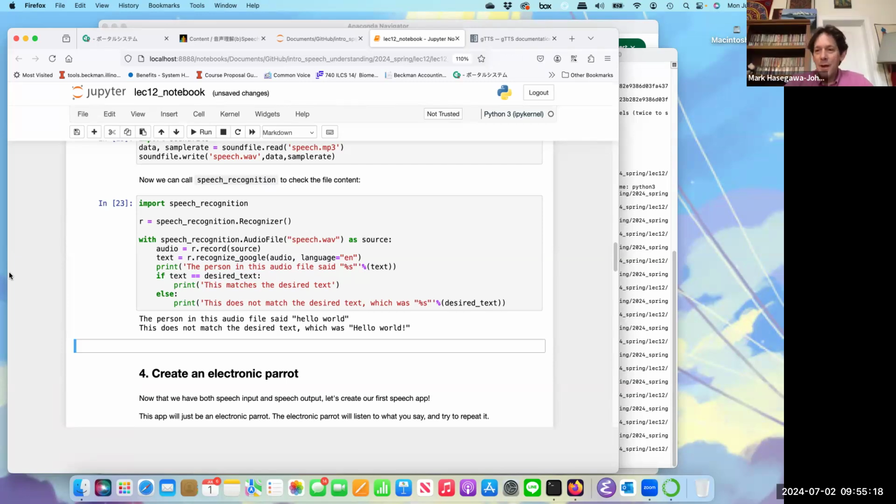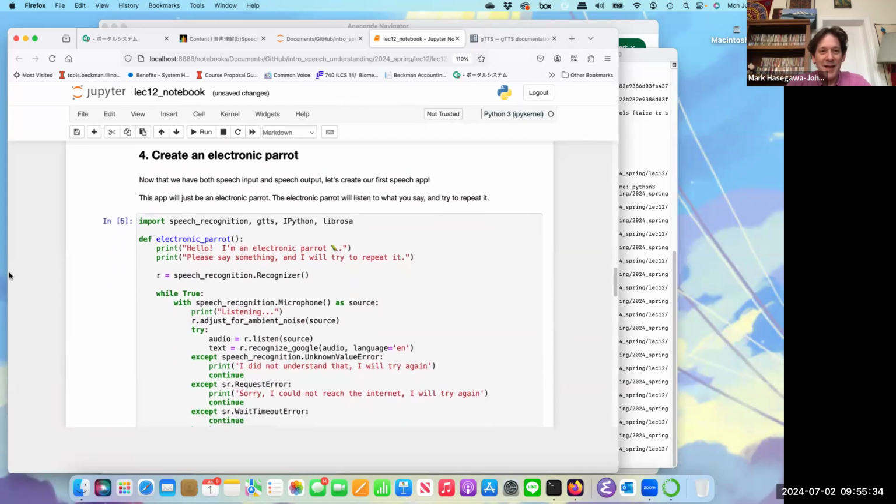Thank you. Okay, now we have a speech recognizer and a speech synthesizer. And so now for the remaining 2.5 weeks of the course, what we're going to do is to play games with them, basically, to create apps that you could turn into small products or small games. And the first one that we're going to create today is just an electronic parrot. This will just be a game that listens to what you say and tries to repeat back what you said.